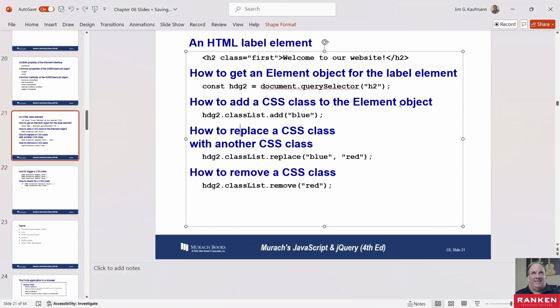So the element object has this classList that can be used. You can use this to add a different class, replace one with another, or just remove one. Very handy to do different things. Maybe you want to change the background of the page based on clicking some button. You want to toggle that off and on.